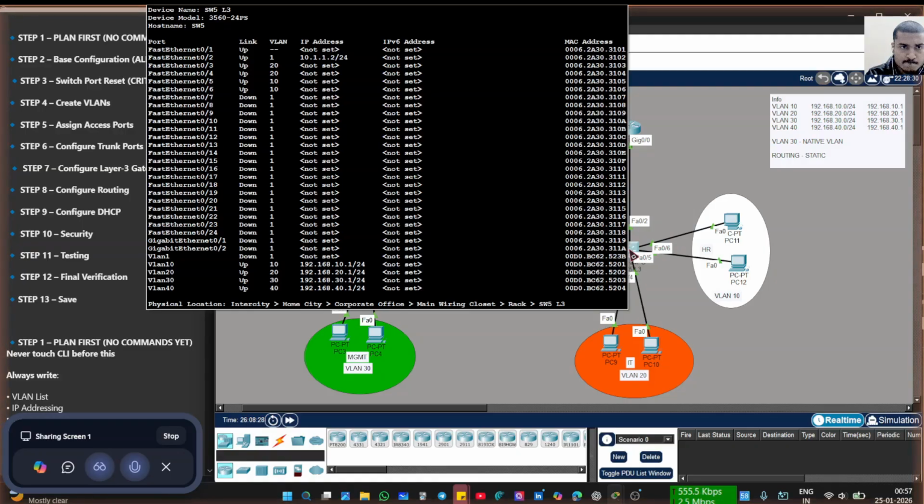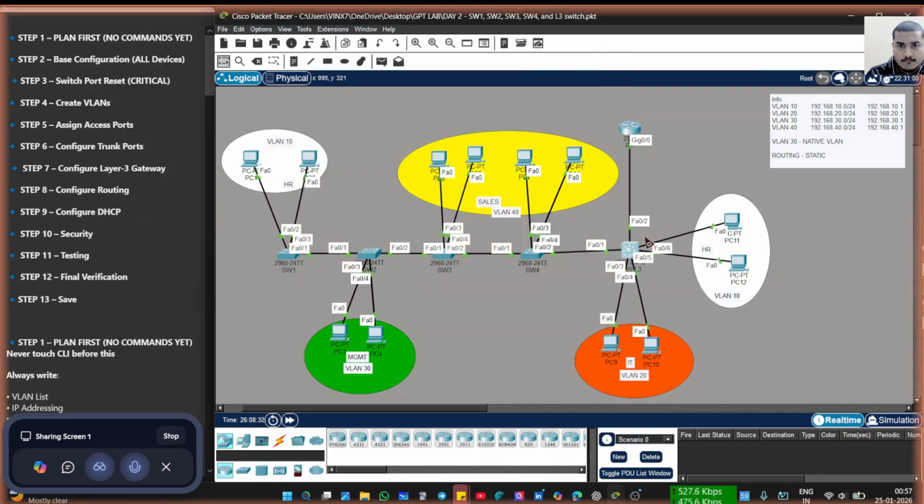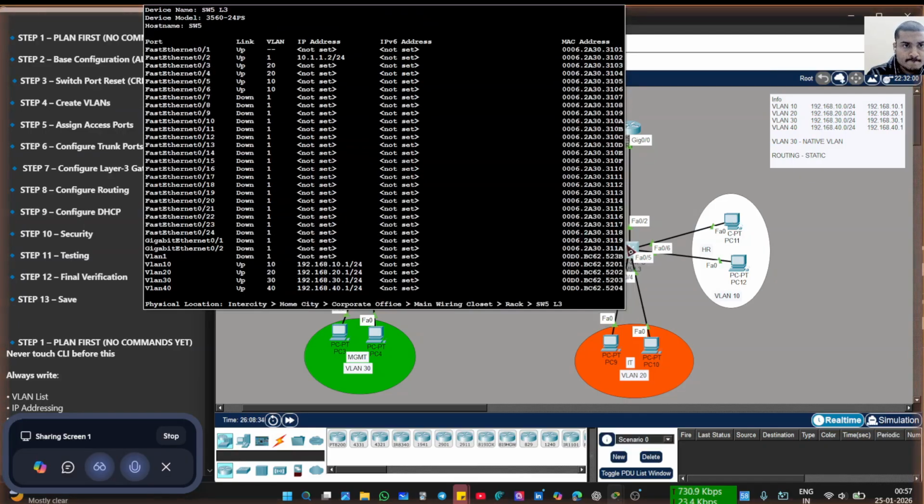Absolutely. I can see your Packet Tracer layout and all those VLANs you've set up. It looks like you've got each VLAN color-coded, like VLAN 10 in green and VLAN 20 in orange, which is super helpful. From what I can see, you've got your layer 3 switch set up for inter-VLAN routing as well. So yeah, everything looks fine on the configuration front. Your VLANs and routing look in place. Anything else about this setup that you'd like me to dive into?